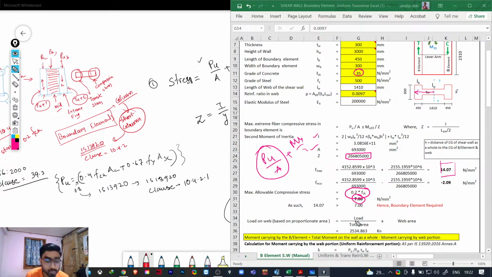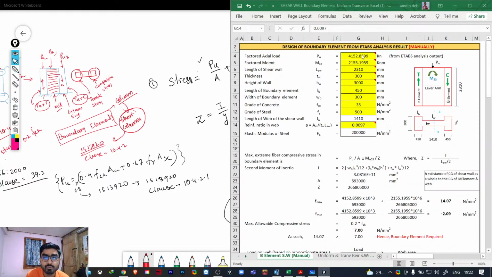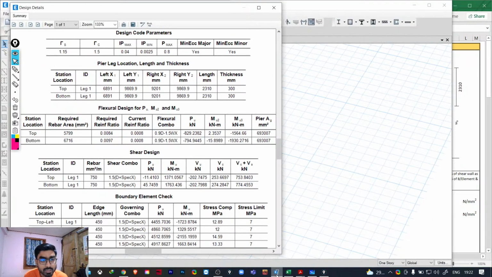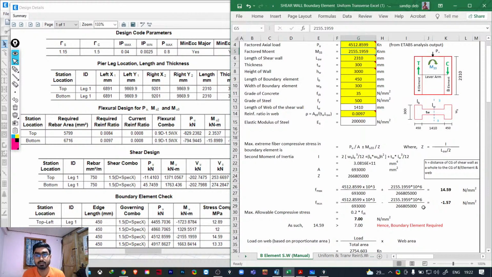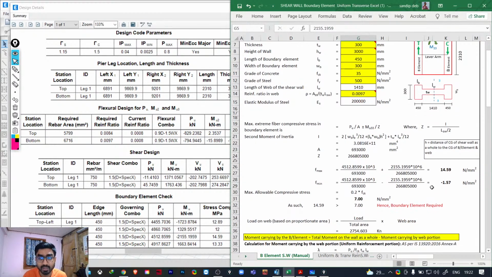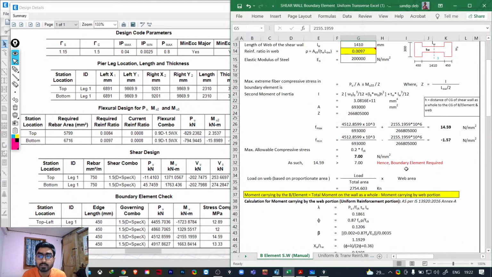Yes, 4512, 8599, right. We have given this only. 4512, right? Let me see. Okay. Thank you for letting me know. 4512. Fine. Yes. So now you can see the stress has increased to 14.59. Yes. Okay. So I hope it is clear to all of you up to this.